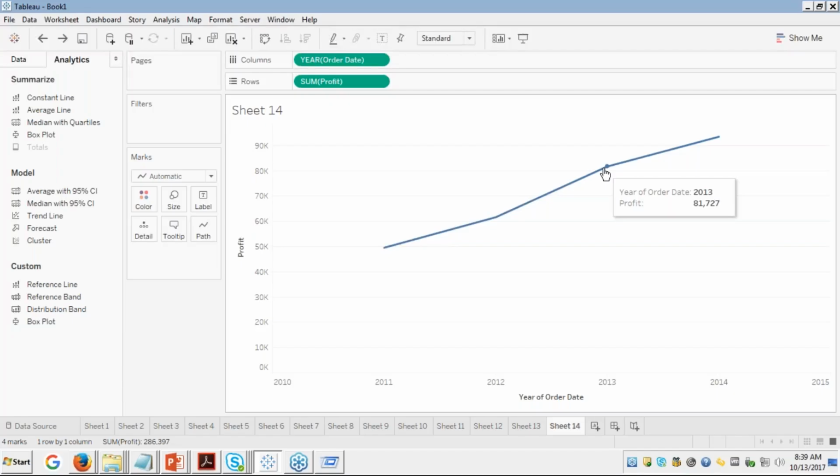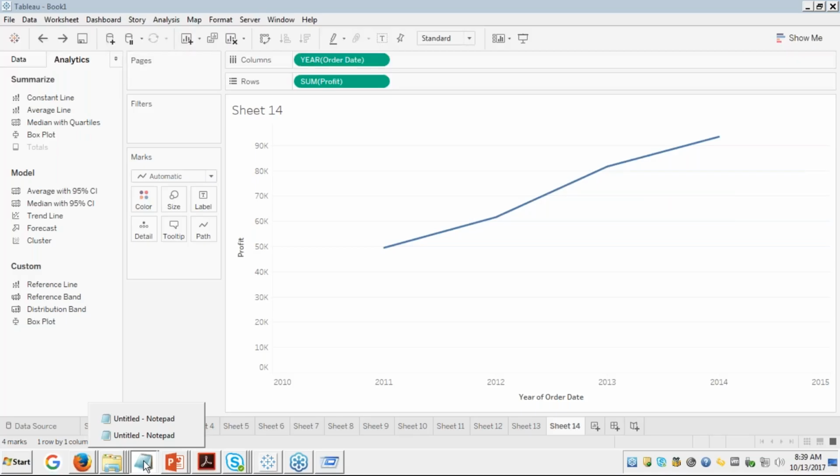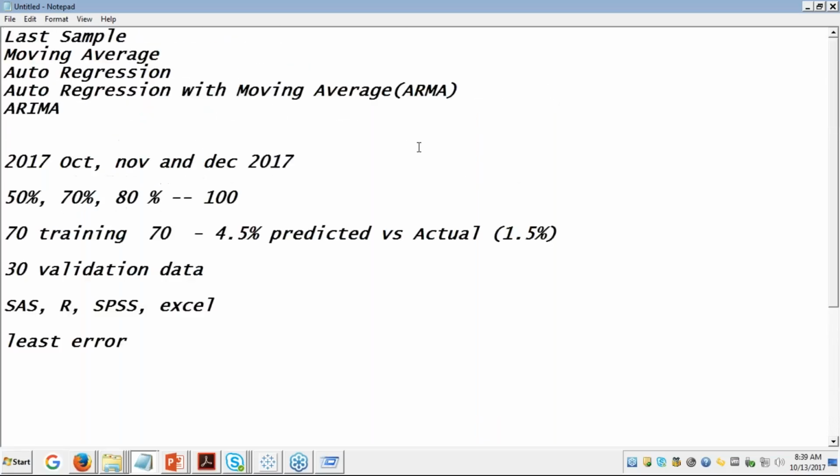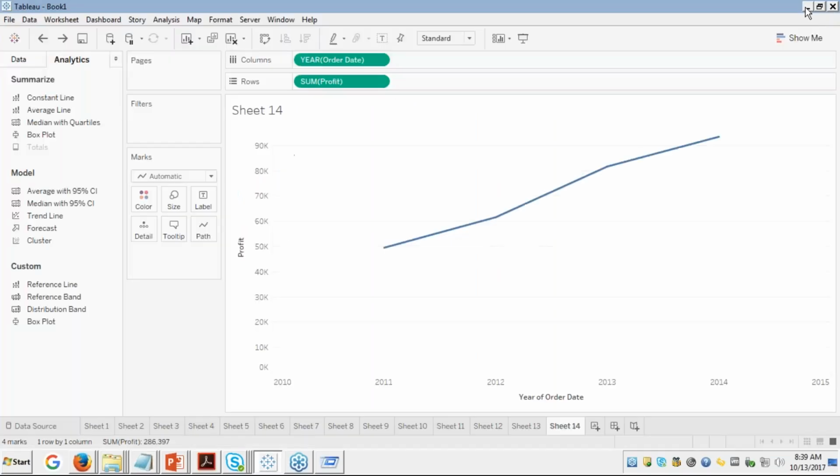As I told you, a forecasting technique gets applied based on a percentage. Out of this data, 30% would be considered as validation and 70% would be considered as training data. So Tableau here has considered 2011 until 2013 as its training data, and it has predicted the data for 14 and 15.